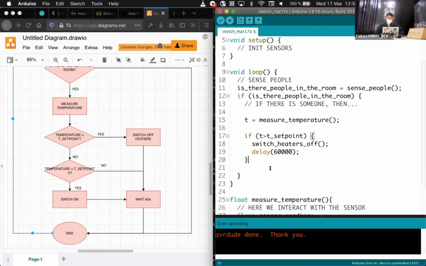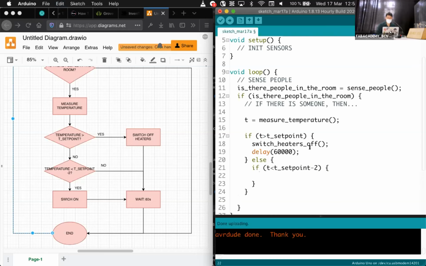What happens if the temperature set point is larger? If the set point is larger, so we are below 23. Do I switch it on or should I check something else? Anyone? Maybe another if. Actually, it's the same as in here, no? Temperature set point minus 2. And then what do I do? Switch heaters on. And then delay.